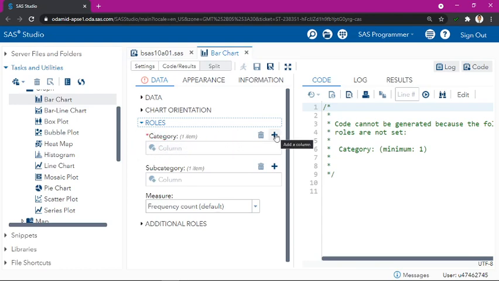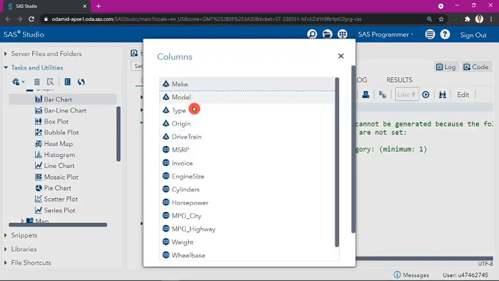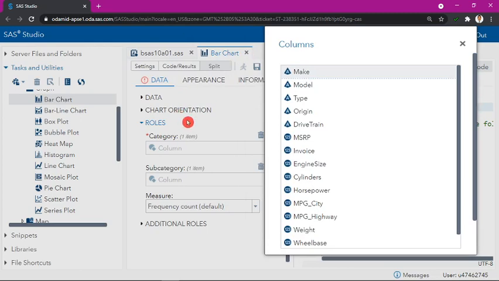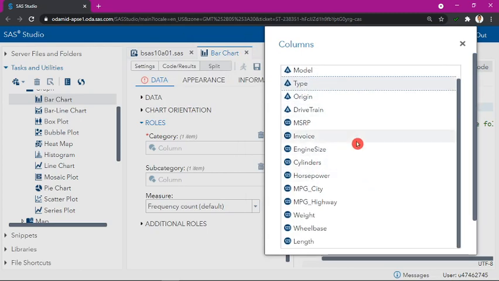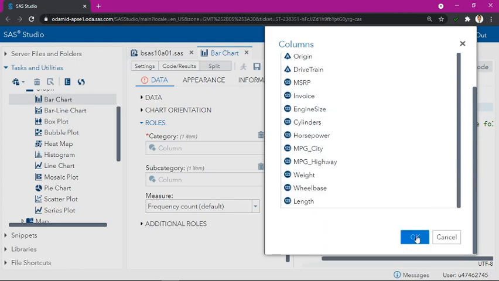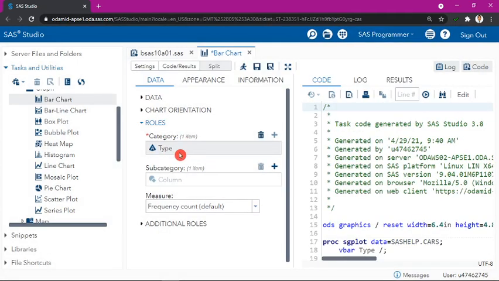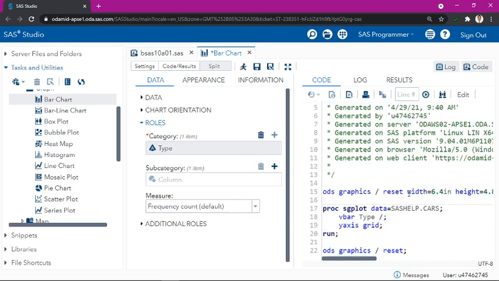Whenever you click plus, it will give you the list of variables available in the SAS table that you have selected. So these many options are available. I will select the type of the car. In fact, I can select origin also. If you scroll down a little bit, you get an OK option. Click on OK. So the category type is selected, and you can observe in parallel that the code is generated here, right? Subcategories are available, which I'll show you in a while for the second part.